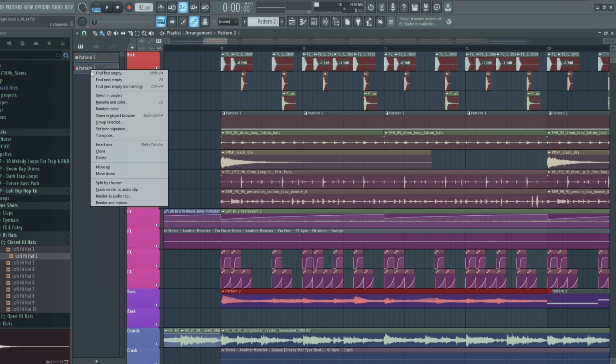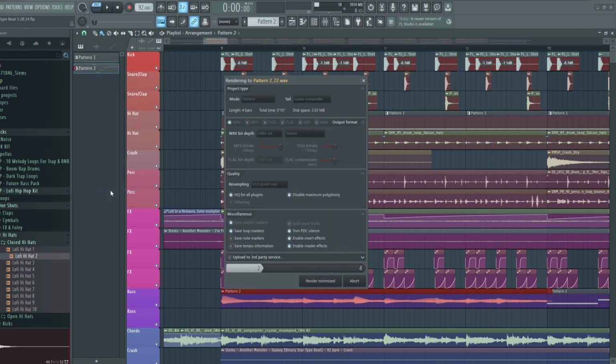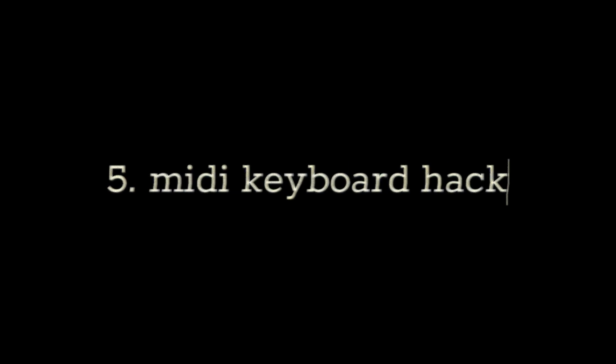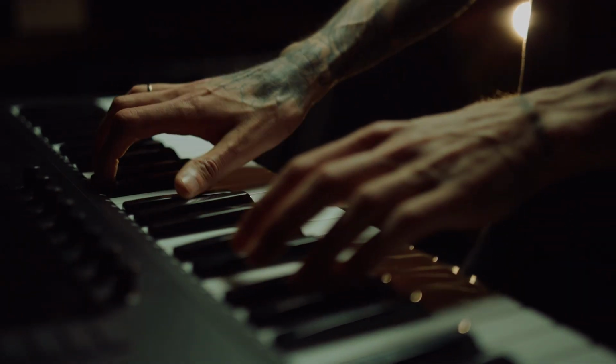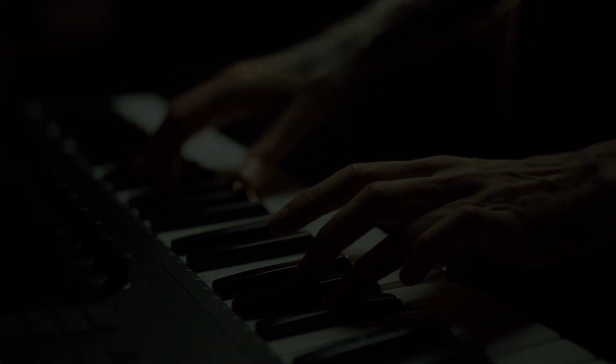So every time you do this, you can just hit quick render as audio clip and it will take 2 seconds to do. If you're messing around on your MIDI keyboard and you played something that was amazing, but you kind of forgot what you just played, there is actually a way to still get the MIDI you just played, even if you didn't record it.